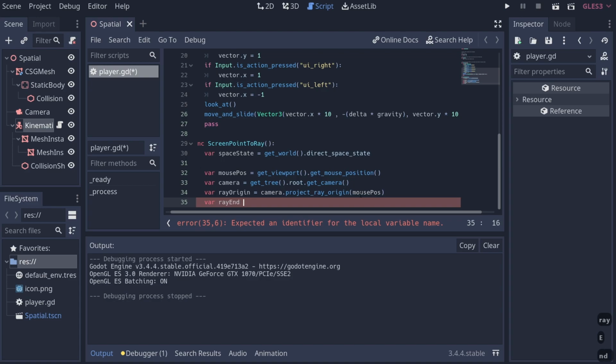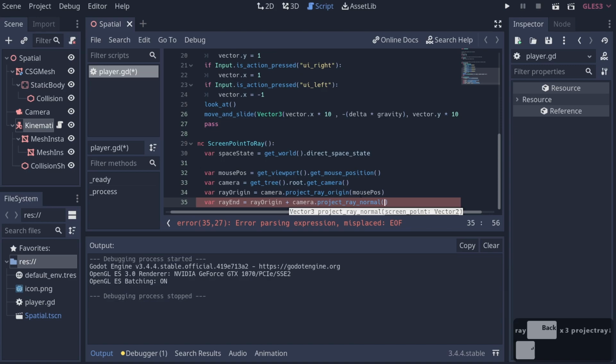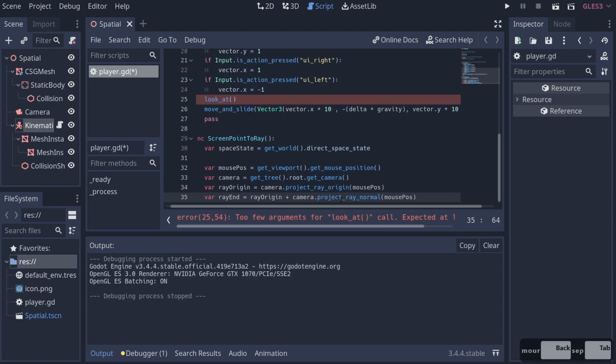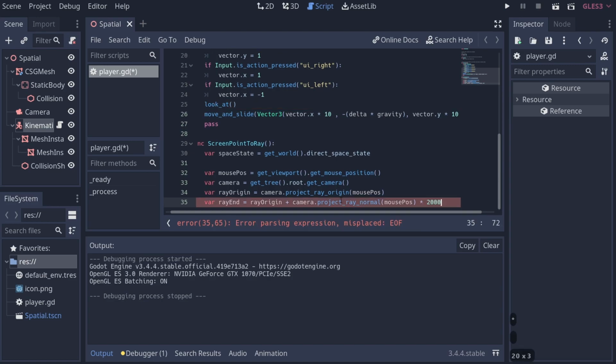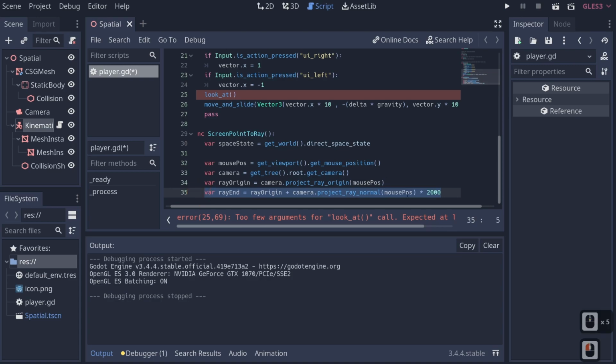var ray_end equals ray_origin plus our camera ray normal. So camera.project_ray_normal, and we need to pass in a point in space that the ray normal is going to be projected from. Much like we did up here with our ray origin, we're just going to pass in our mouse position. And then we need to multiply it by a distance value. In our case, we're going to say 2000. I don't think anything will ever be farther than 2000, but if it ever is, we can just update this and make it farther.